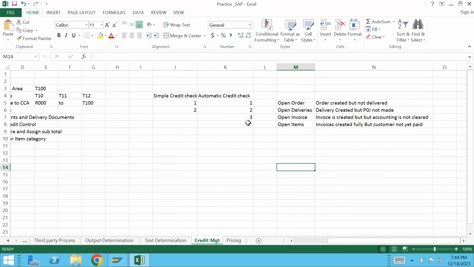So in automatic credit check, the system will perform all these things. But in simple credit check, if the credit limit is blocked for the customer, then the system will block it at order level itself. In automatic credit check, the system will perform the credit check at order level, delivery level, and PGI level. This is the difference between simple credit check and automatic credit check.